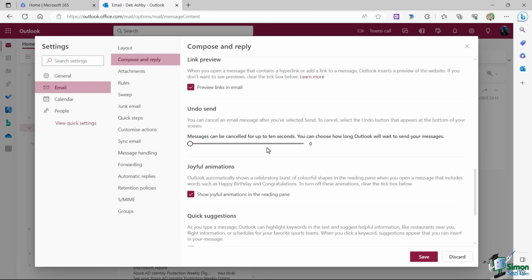This kind of gives us a bit of a breather. We can drag this slider up to, let's say, 10 seconds, and that is the maximum. And that gives us a 10-second window to click the undo button at the bottom of the screen and recall the message that we've just sent.